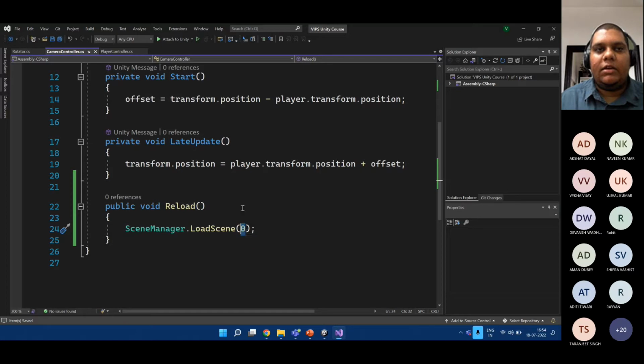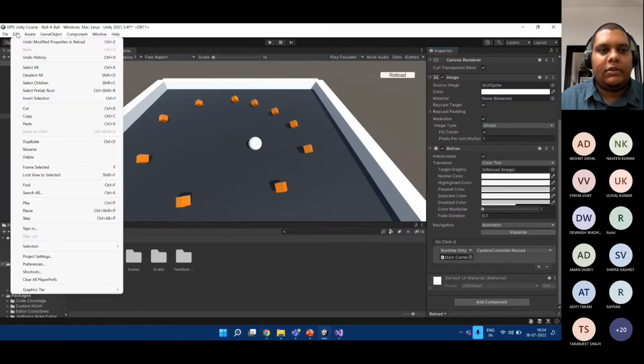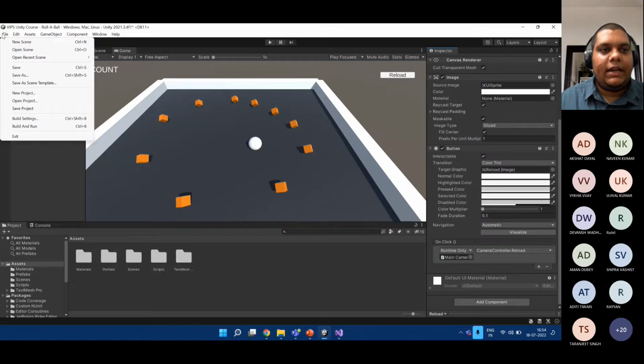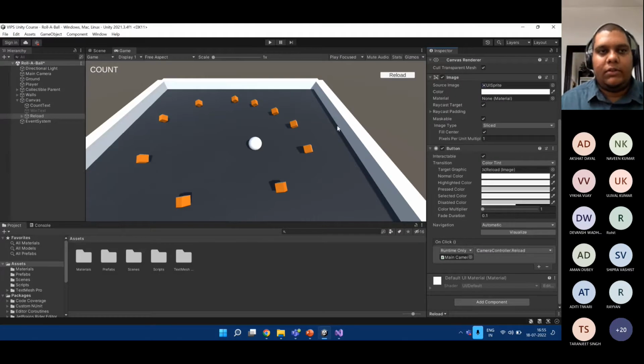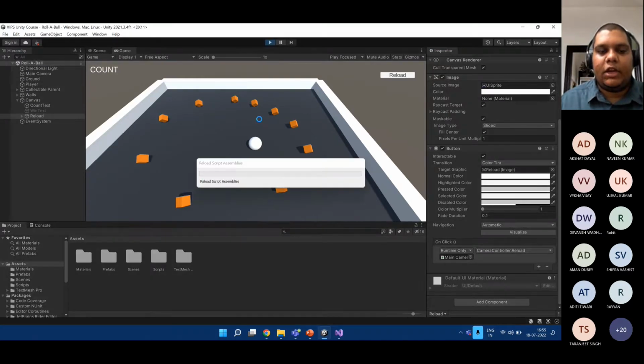I can also pass a string here, and that string is the name of the scene. But 0, where am I getting this 0 from? Go to file, build settings. If you remember, in one of the initial sessions we added the scene using add open scenes. So we get this number 0 here. Rollerball is our scene, and we know that this 0 is referring to this scene. Now everything is there, so let's play and see what happens.